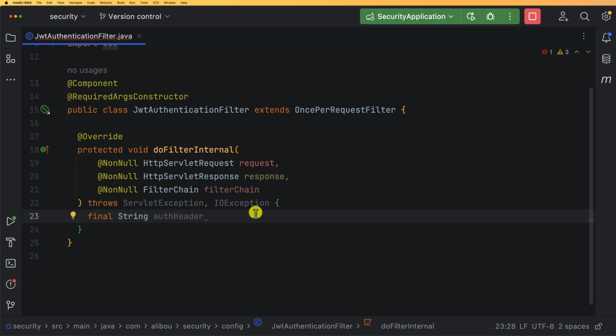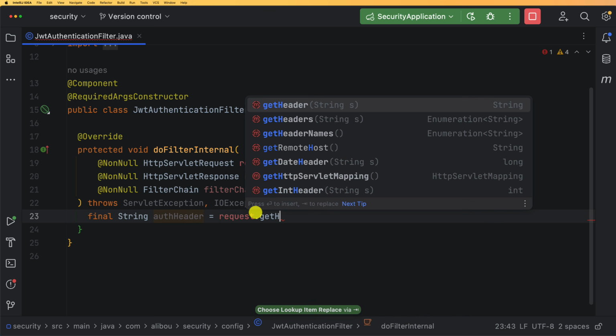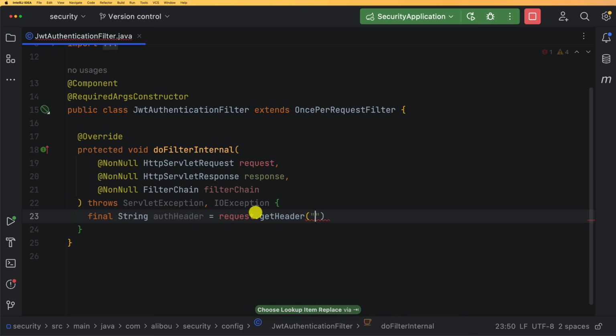Okay, so this authentication header is part of our request, and from the request we can call a method called getHeader, and within it all we need to do is pass the header name. So our header is called authorization, like that. This is the header that contains the JWT token, or the bearer token. We call it also bearer token.